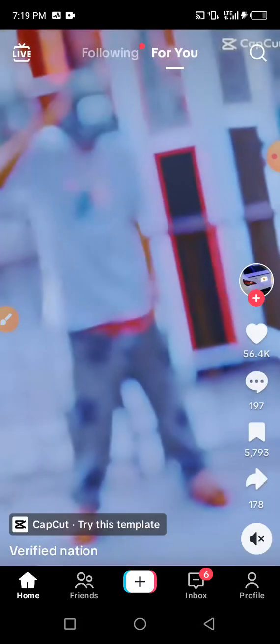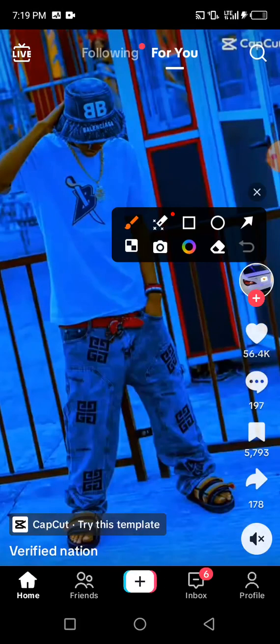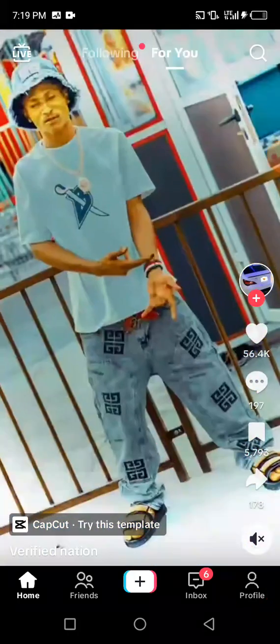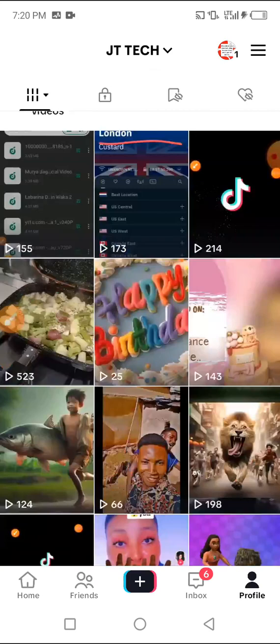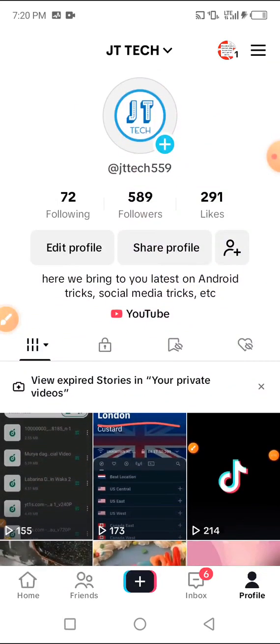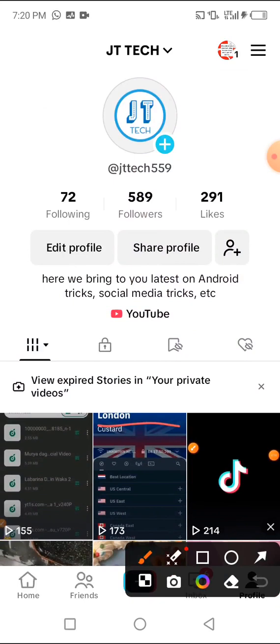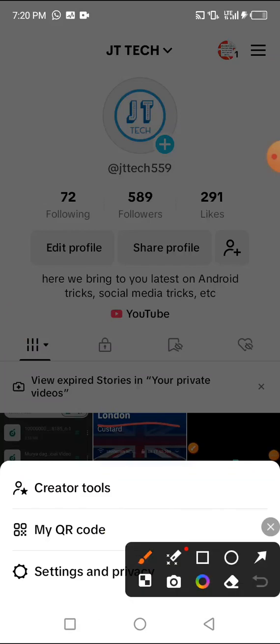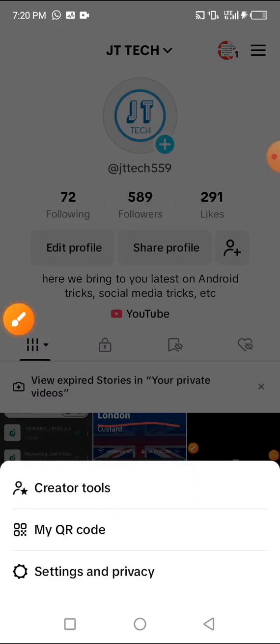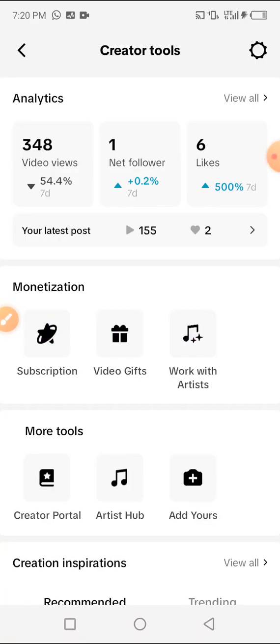So guys, the first thing we're going to be doing, we have to click on our profile icon down below on our right hand side. So we click on it, and guys, it will be coming up like this. This is one of my TikTok accounts, so you can also follow me. So guys, once it opens like this, here you have to click on the three dots on your right hand side. You click on it like this, and then it will be coming up like this. Here you have to click on creator tools. You have to click on creator tools. So after you click on creator tools, it will be coming up like this.